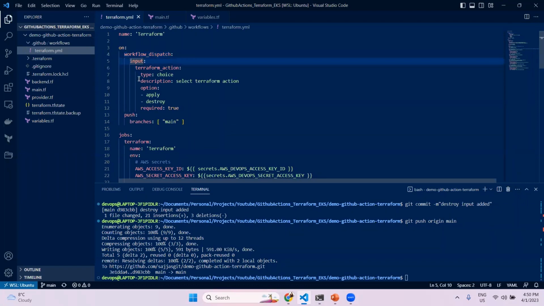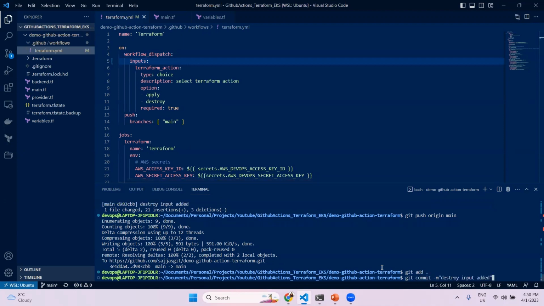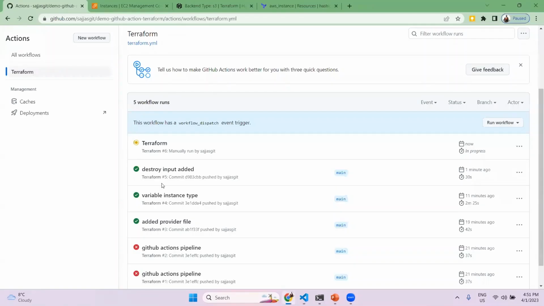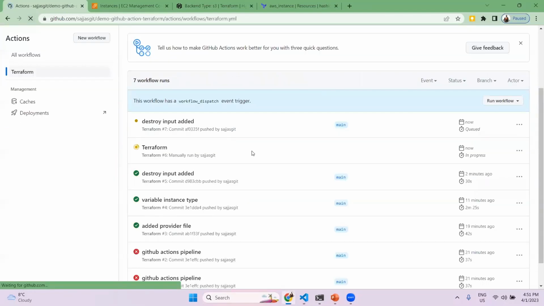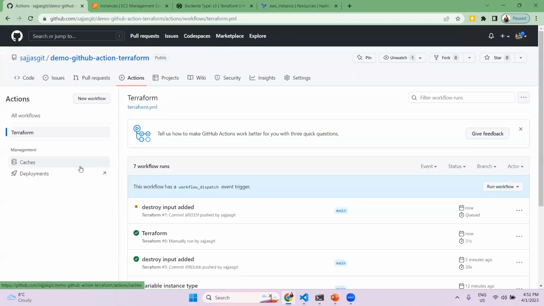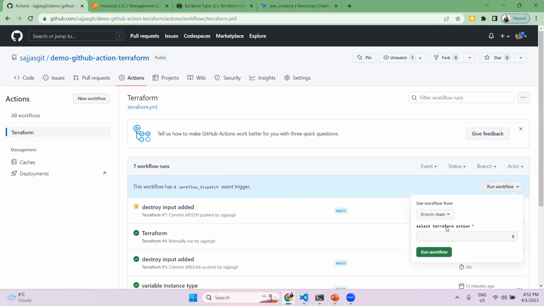Okay, my bad. I think it's inputs, not input. So inputs, add, commit, push. So it has triggered the new one. Yeah, now you can see this option is coming. So let me refresh the page again.